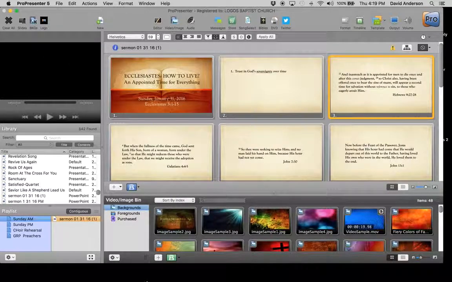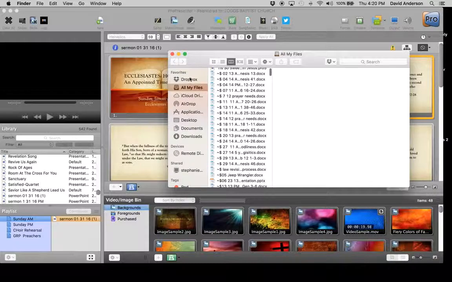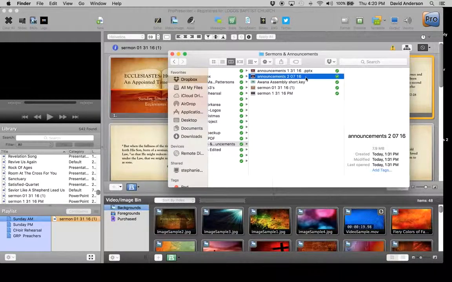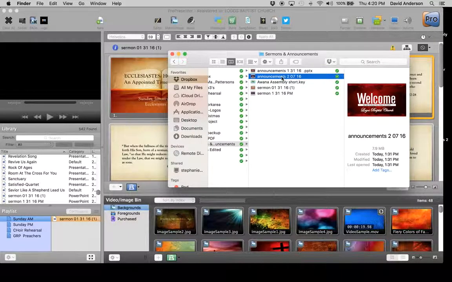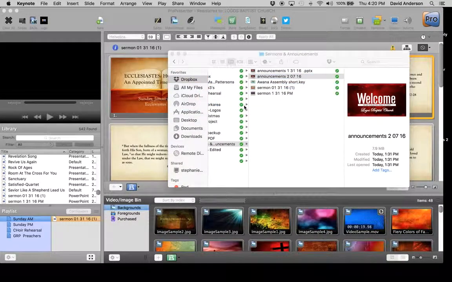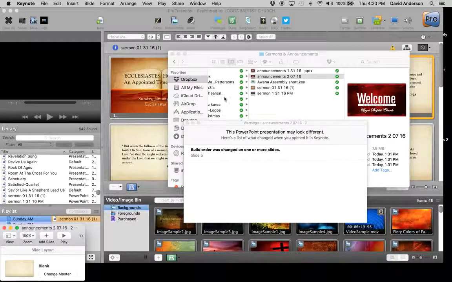Now the announcements are a little bit different. Let's go back to our Finder window, Dropbox, Sermons and Announcements. And here you'll see the announcements for this Sunday. We're going to open them not in PowerPoint but in Keynote, because Keynote is a little bit cleaner to export as a movie file. We're going to right click, open with Keynote.